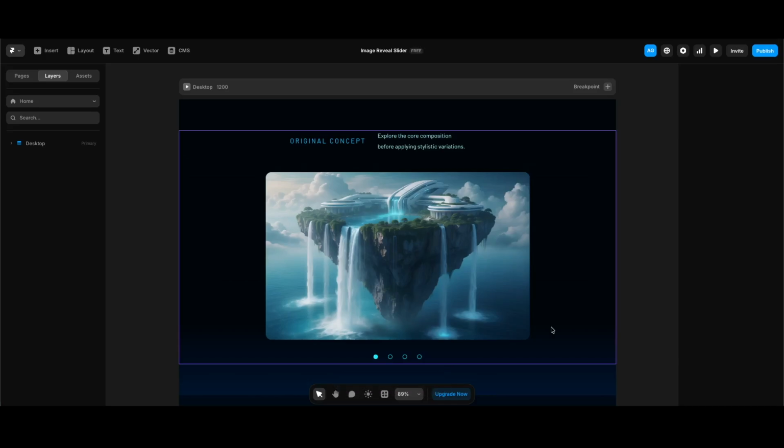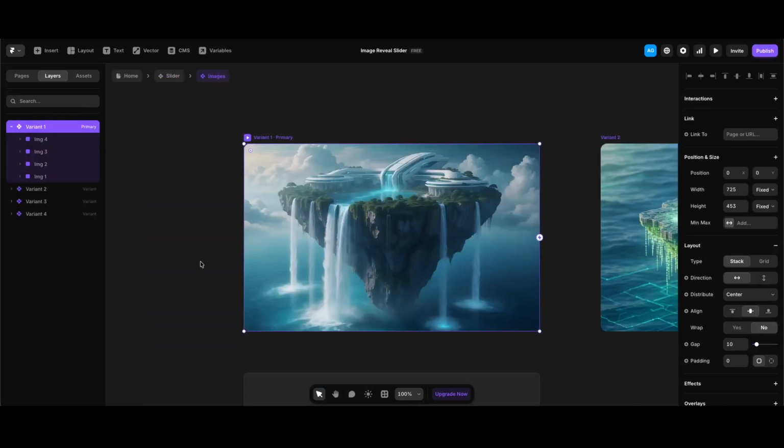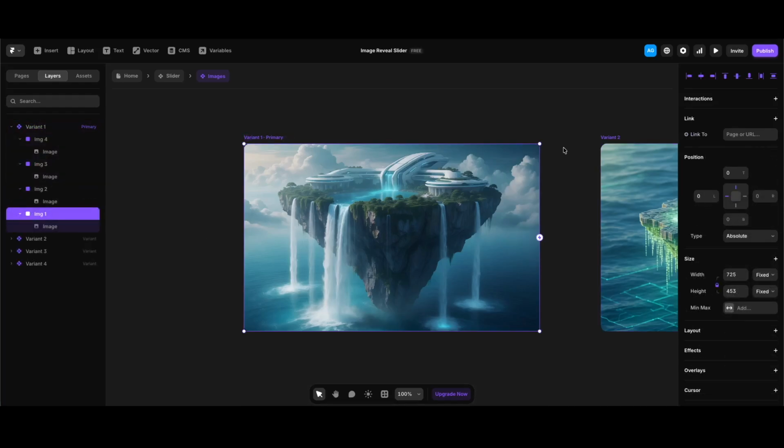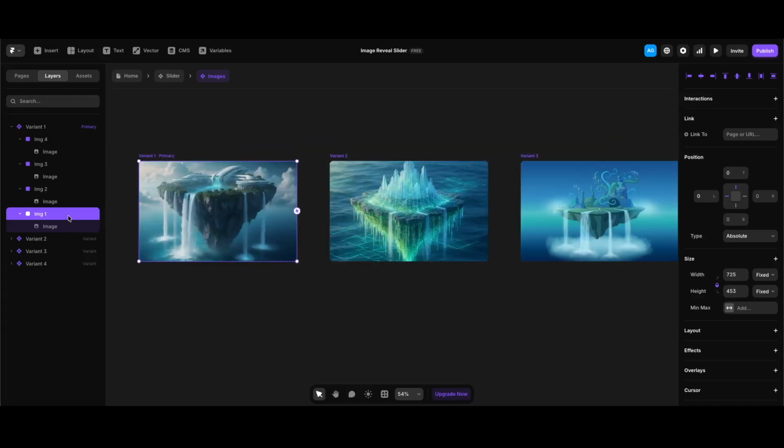Let's check the most important component in the slider first, images. We have all of our images placed on top of each other with absolute position, as you see here, which lets us create that layered image reveal effect. In the first variant, first image is fully visible, in the second one, second image is visible, and so on.